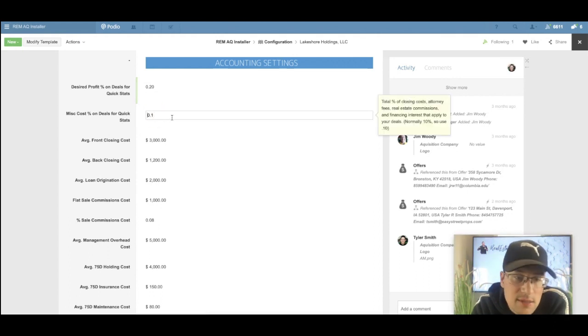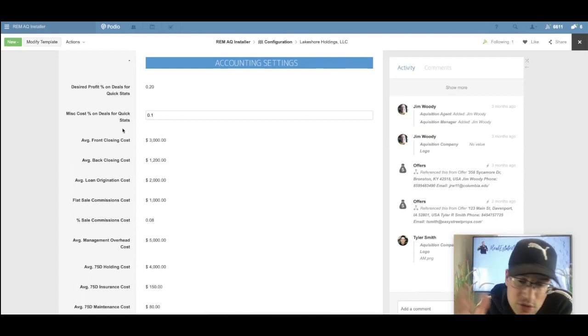Miscellaneous costs for quick stats. So again, these two boxes right here are just affecting your quick stats and seller leads. Miscellaneous cost percentages, just to quickly factor attorney fees, real estate commissions, and financing interest that apply to your deals, normally 10%. Again, you can fluctuate this up and down depending on your area and if you know those numbers. If not, 10% is a good baseline to keep that at for those hidden costs in your real estate deals, agent commissions, etc.